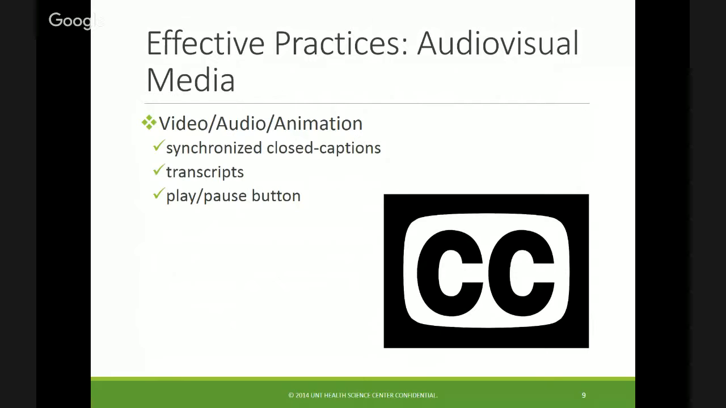We need to synchronize those so that when the person's saying something, at the same time, that text is being displayed on the screen as well. It's also very helpful, and highly recommended, that a transcript is provided so that it could be downloaded and retrieved further for those learners who may just want to read it and not listen to the video. That's another example of providing different modalities for learners to consume their content.